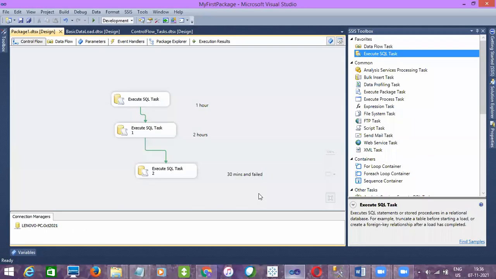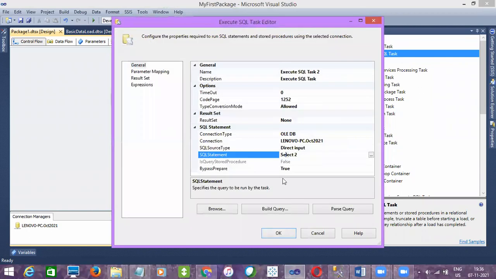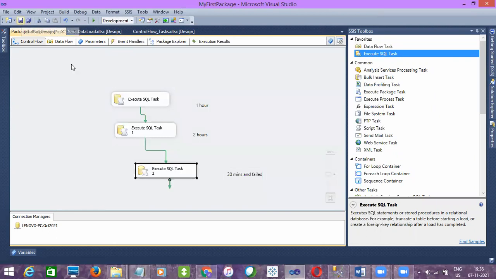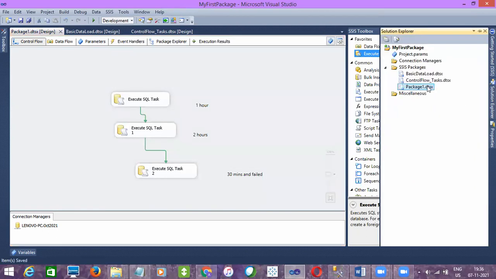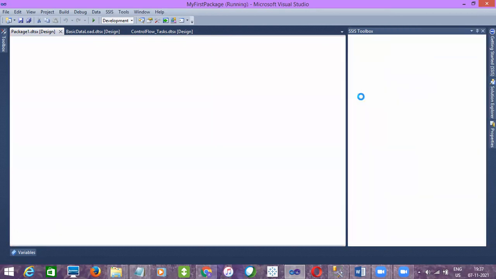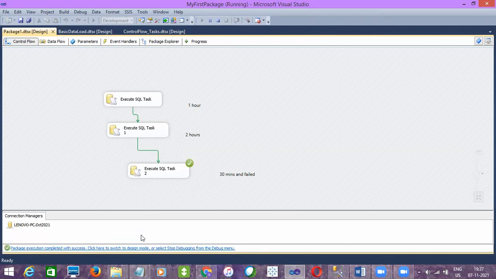So now, as per the definition I told, if you have checkpoints and you resolve the issue and restart the package, it has to restart from the point of failure. So now I'm correcting the failure in the failed task, and if I execute the package, it should run from this task instead of from the first task. Let's observe that. Right click and execute package. Can you see? The execution has started only at the third task. Clear, guys?